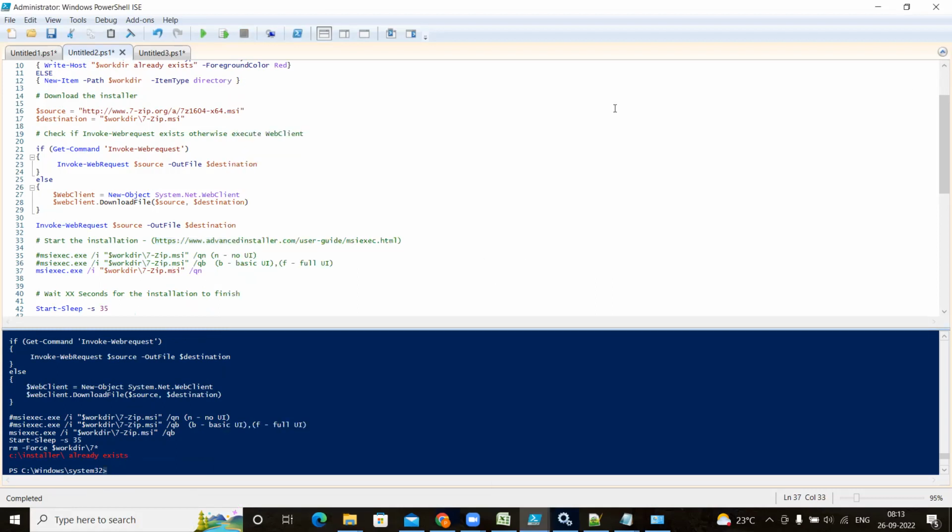The same thing you follow for installation of SSMS or installation of any file. Once the installation is complete, at that time you delete the file, that is, you delete the software. So you can use this.